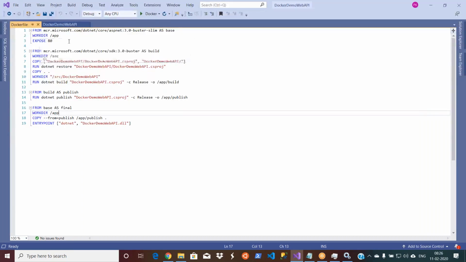So for that, first I need to have some operating system. That's the reason it always starts with the FROM keyword. You see, all the vendors have already created Docker images for their respective products. That means Linux vendors created their Docker image for the Linux operating system, and Microsoft created Docker images for all their operating systems.